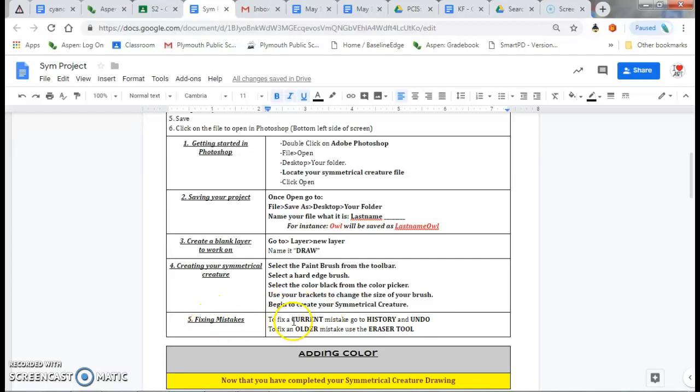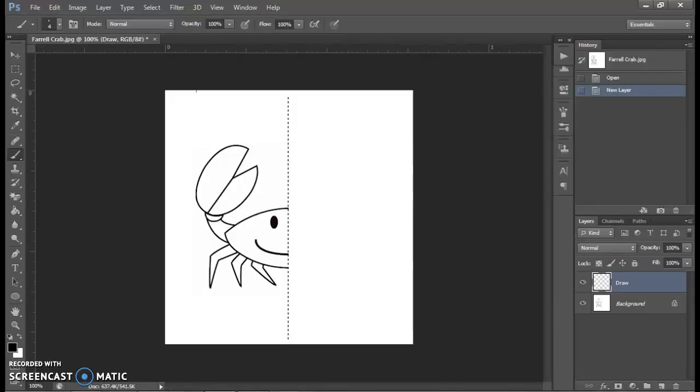If you make a mistake and it is a current mistake, then you're just going to simply go to History and undo. If you make a mistake that you notice a little bit too late and you don't want to undo it in History, then just simply use the eraser tool and it will erase. That's why it's really important that you place this on its own layer.